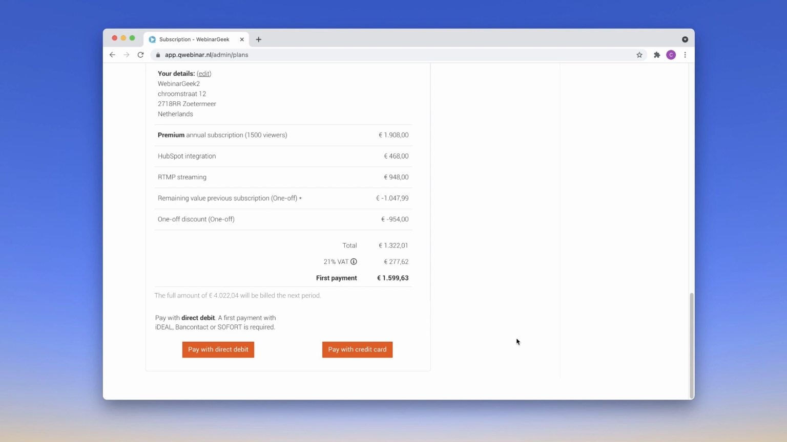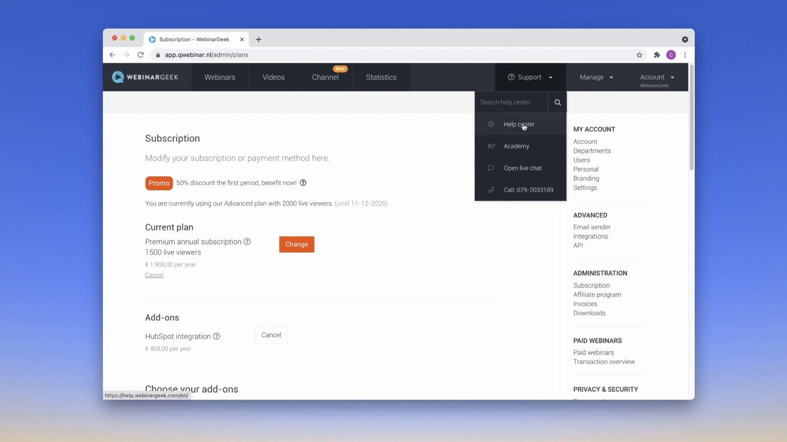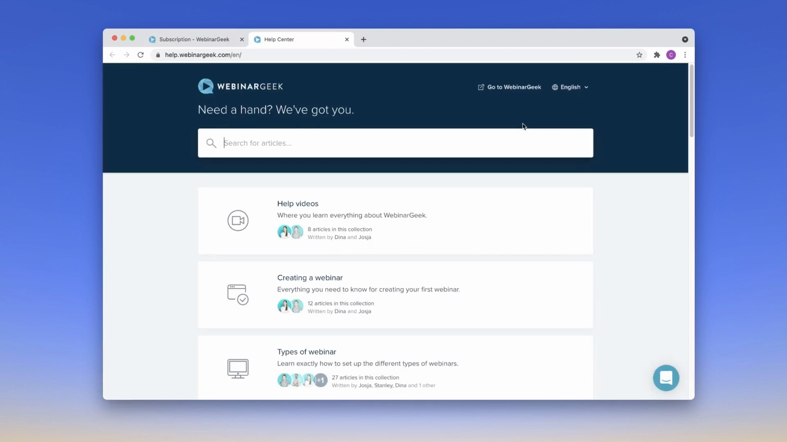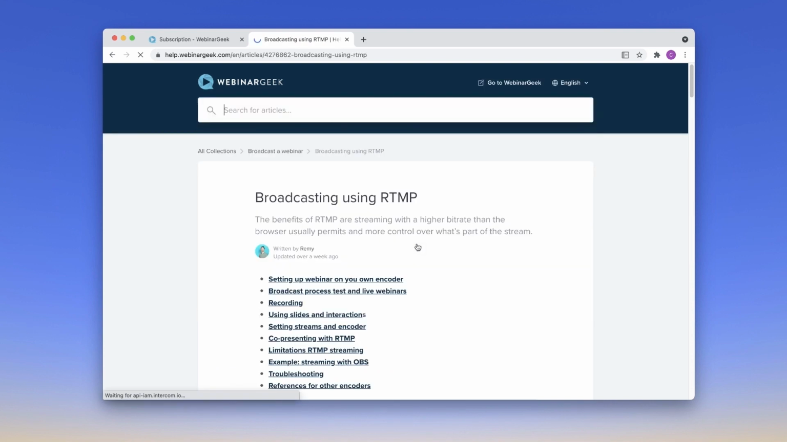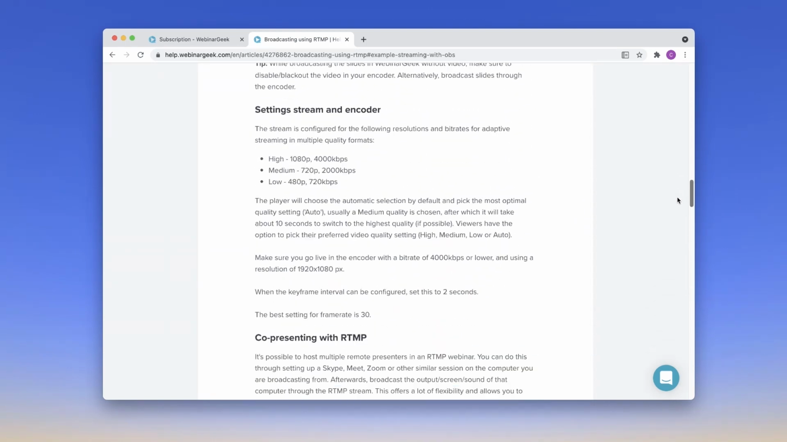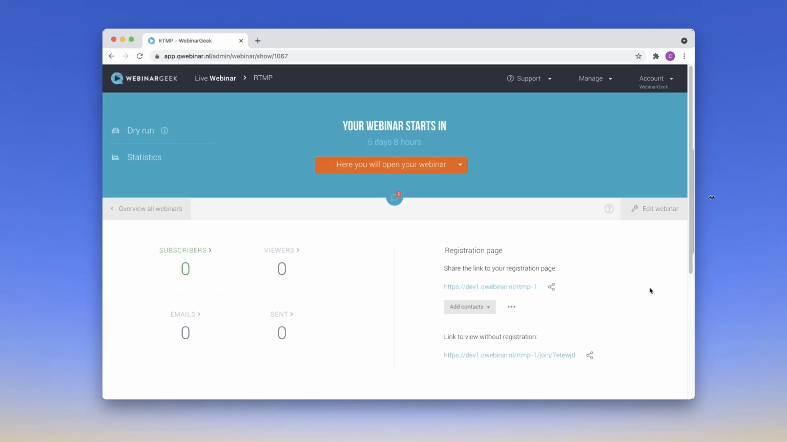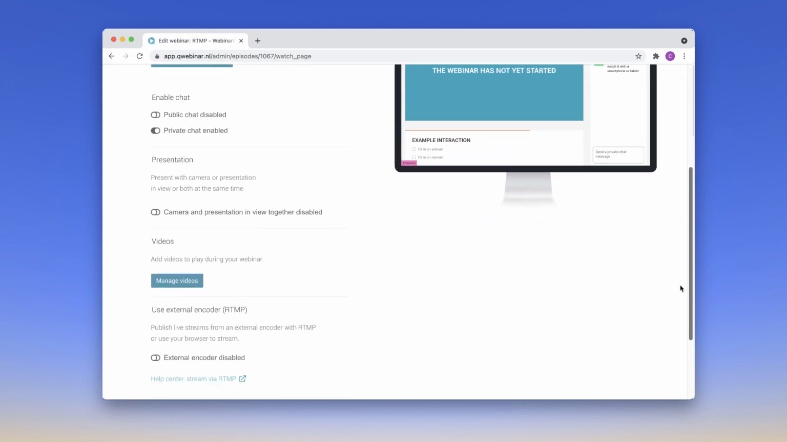The process of setting up RTMP streaming asks for some technical knowledge and experience with an external encoder, such as OBS. You can find a complete guide of RTMP streaming in our Help Center for more information. Be sure to set your webinar for streaming with RTMP under the webinar settings.